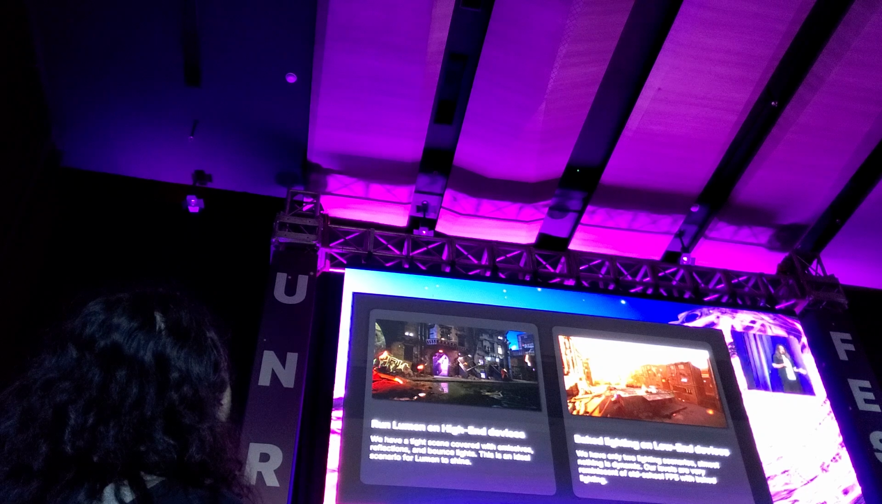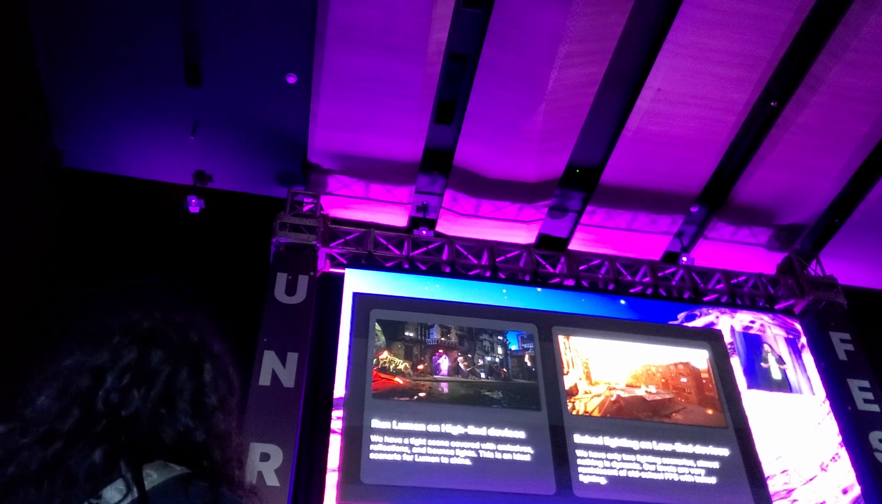So my initial plan was to run Lumen on high-end devices and baked lighting for low-end devices. Why Lumen? Because our scene was covered with emissive surfaces, a lot of neon lights, a lot of reflective surfaces, a lot of bounce light. We didn't have a lot of organic surfaces like foliage. We had no foliage at all. So it's a perfect scenario for Lumen.